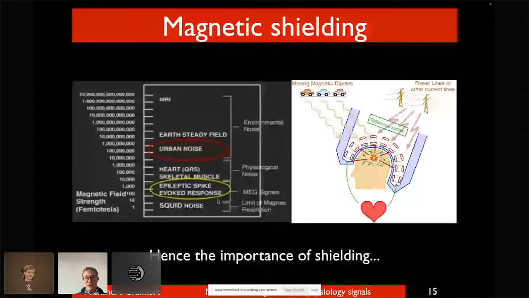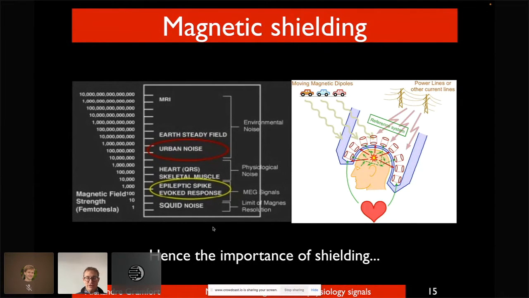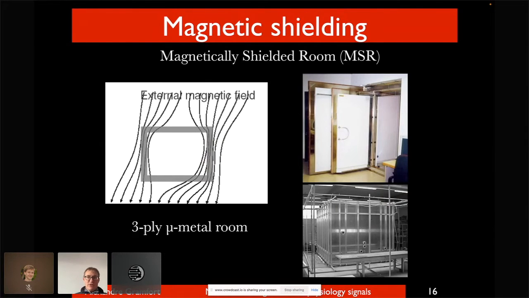Still, what is good is that the sensor noise is lower than what you want to measure. Okay, so it means that in order to get good data, you need to shield your environment, you need to shield your subject from the environmental perturbations. So how do we do this? We use a so-called shielded room, which is illustrated here. You have very thick walls, and that allows you to either passively or actively kill whatever perturbation comes from the outside.